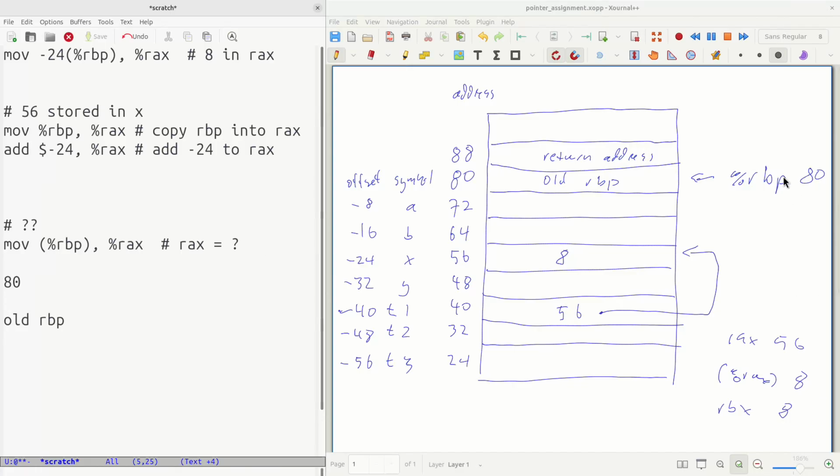So remember, RBP is a register, not memory. Registers are just named and they hold 64-bit data. So the value of RBP is 80. When you copy the value of RBP into RAX, RAX is now 80. If you do an indirect copy, that is, you load whatever the address that RBP holds points to, you load that value in memory, you're going to get whatever the old RBP is into RAX. Does that answer your question?